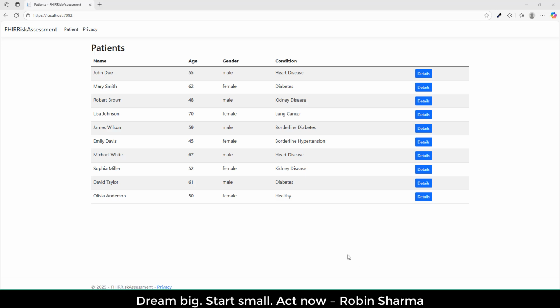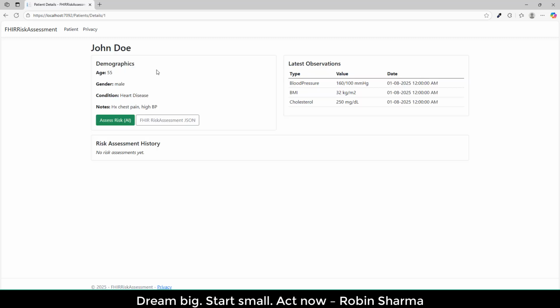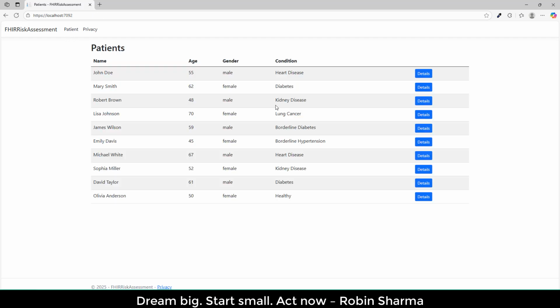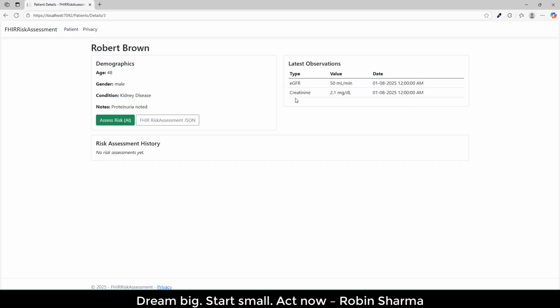Let's take a look at the sample application. So this is the application. It has patient information. When I click here on details, it shows observations information: blood pressure, BMI, cholesterol. So here we do not have any risk assessment history information. So suppose I take a look at this patient Robert Brown. Okay, I click here. So it has two observations, age 48, gender male.